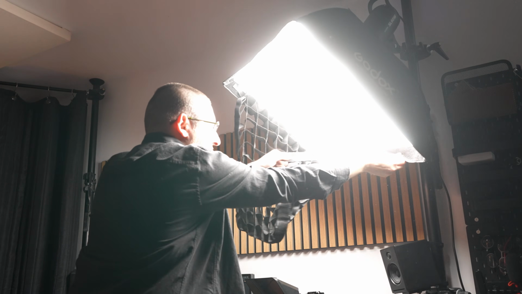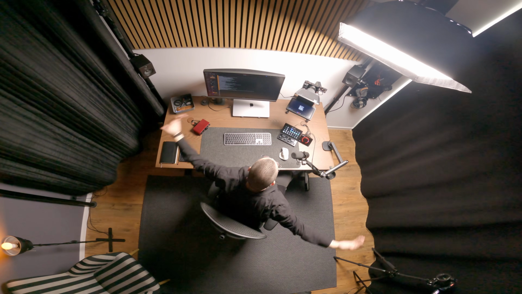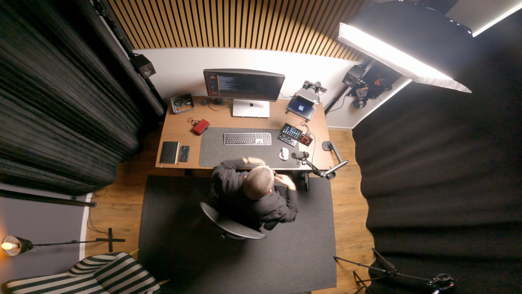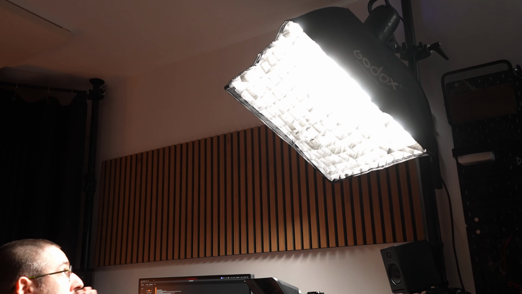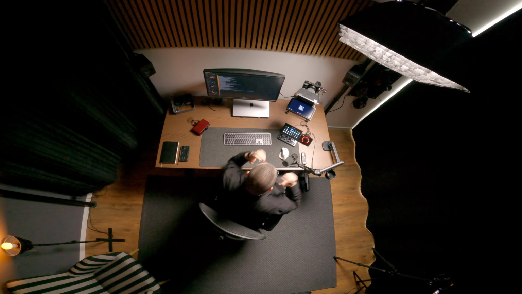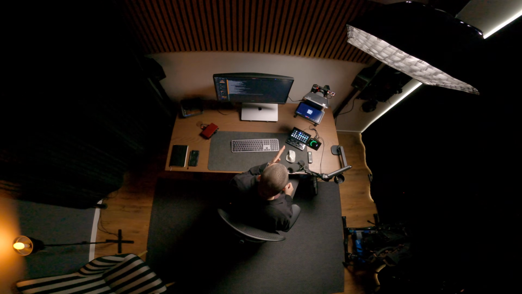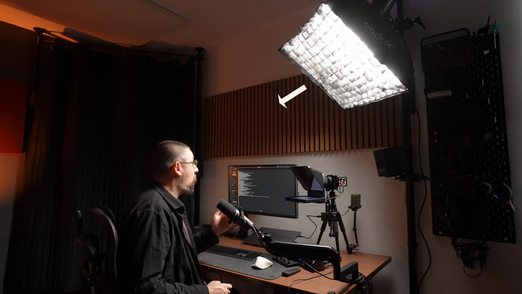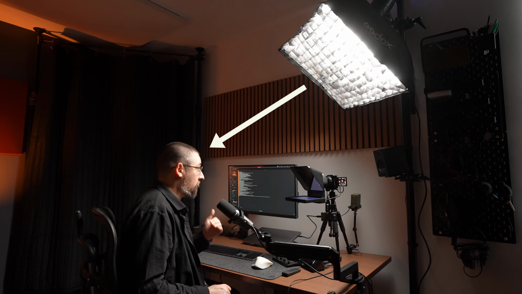But if you can, keep a little more space between you and the light. You can use it without a grid and the light will be super wide, illuminating everything around you, or you can attach the grid, which will make the light narrower. Test and choose what you like most. Place the light slightly to your side and above you to avoid reflections in your glasses.